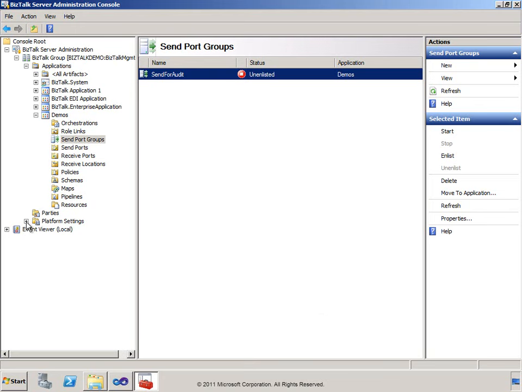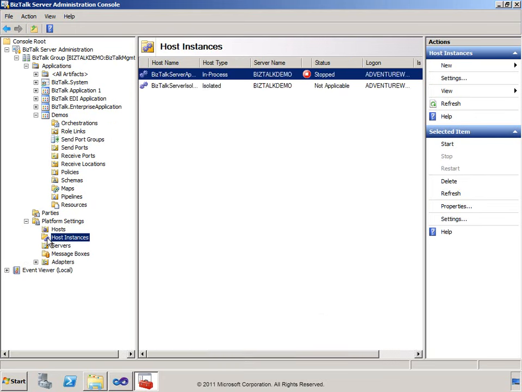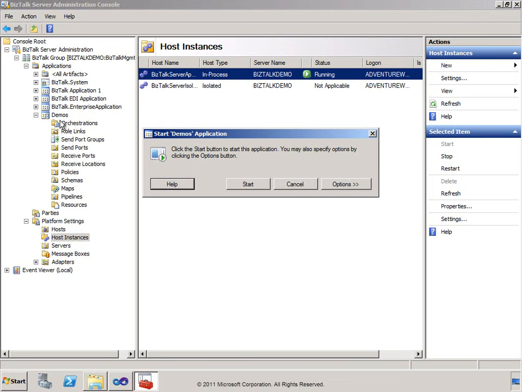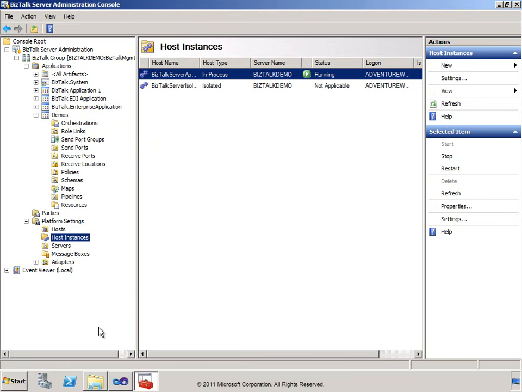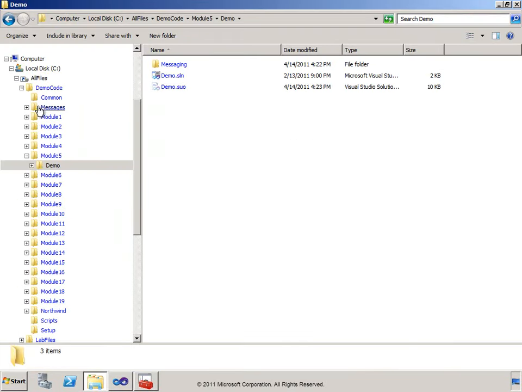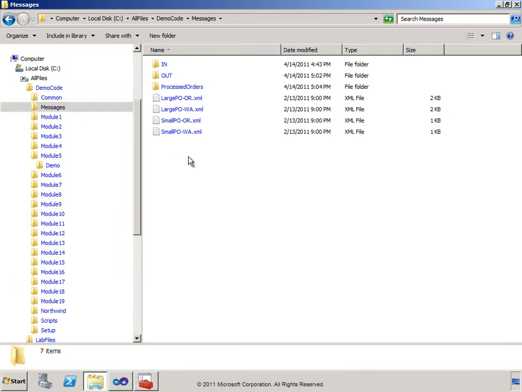Okay, before we go any further, let's make sure our BizTalk host instance is up and running. All right, here it is. I'm going to right-click and then choose Start. And then the last thing to do is start all of those send ports. And I'll do that in one step by starting the Demos application as a whole. All right, now that everything is up and running, let's send some messages through. We have a set of 4 orders here. Let's take a look at these.